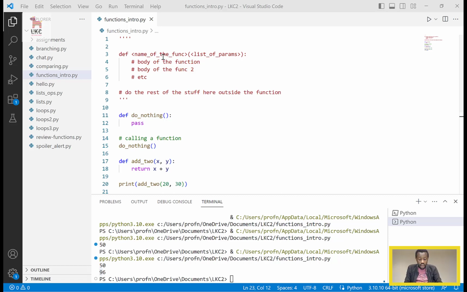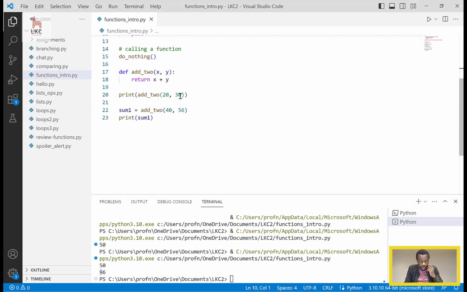Hello students, let's look at more examples of functions. So far we've looked at these ones. It's a few interesting functions.